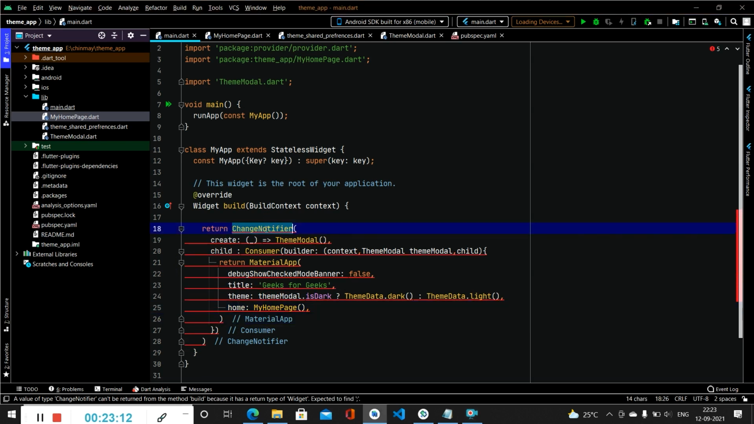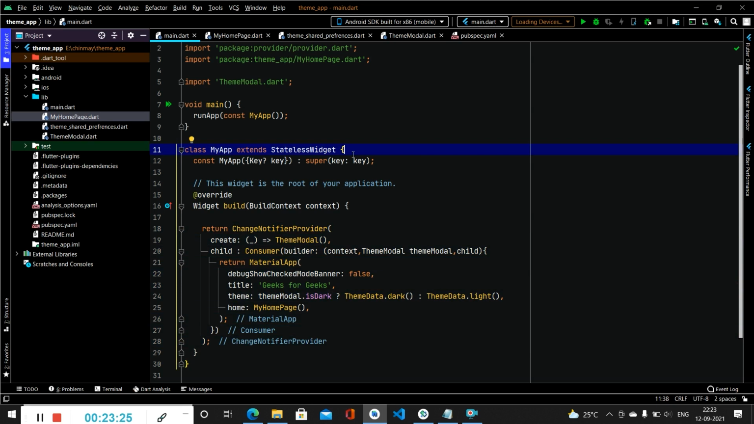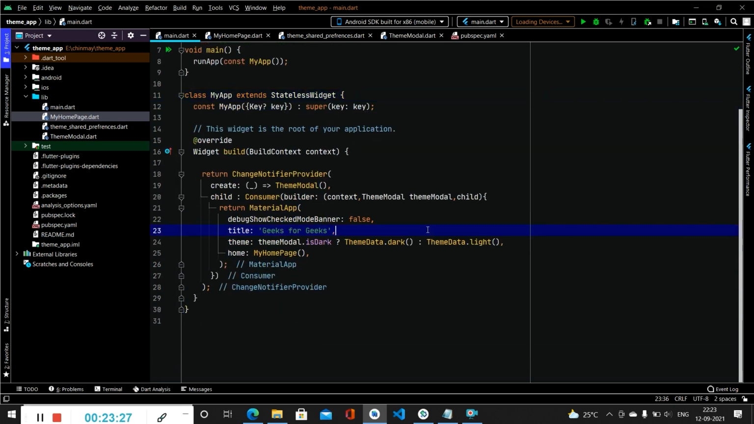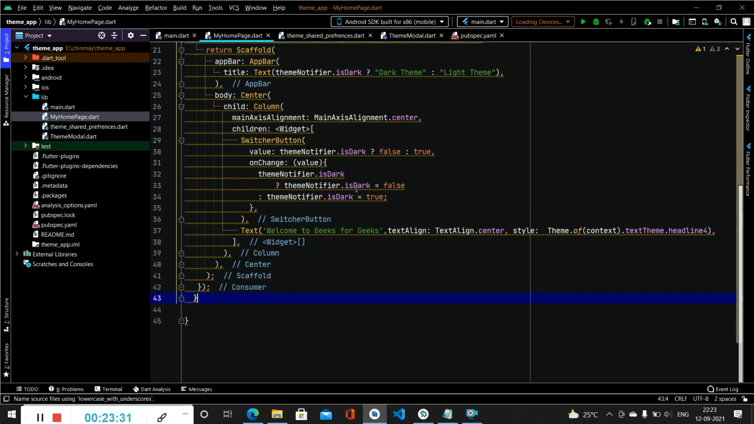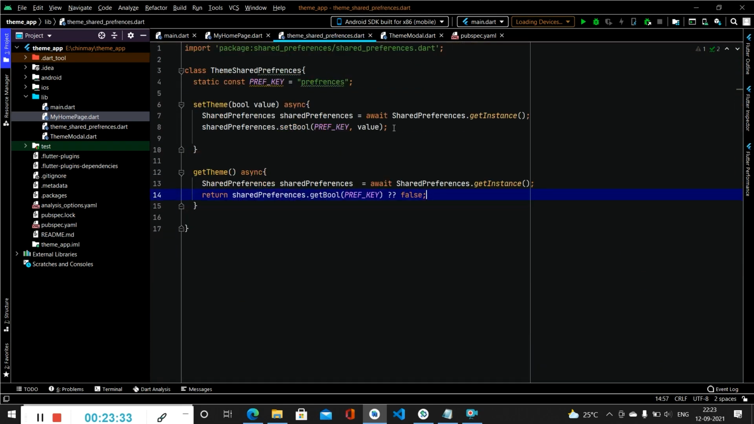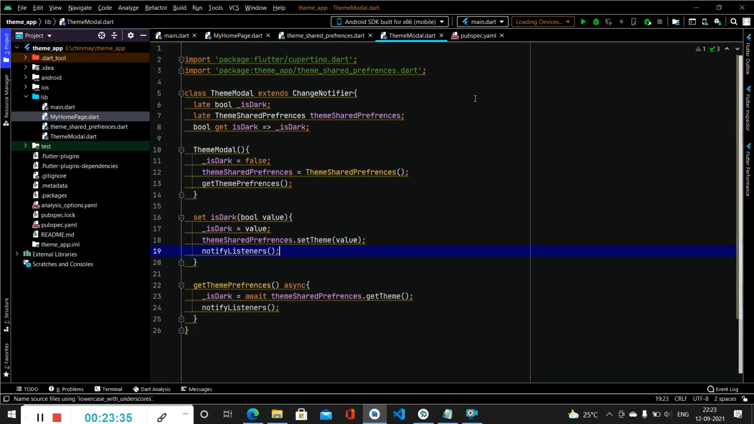Here, instead of change notifier, we have to specify change notifier provider, and here we have to specify the semicolon. Now we have completed the coding part of our application. We will run our application and see the output of it. So this is our home page. Then it is a theme shared preferences, then theme model. Now we will run our application.